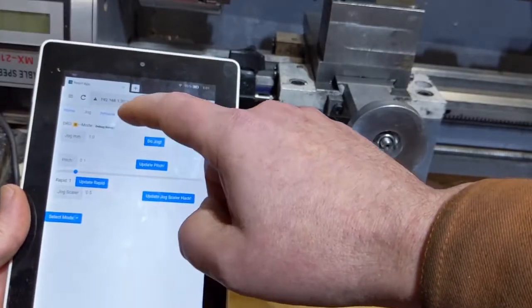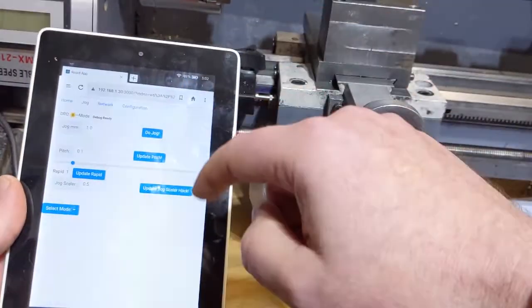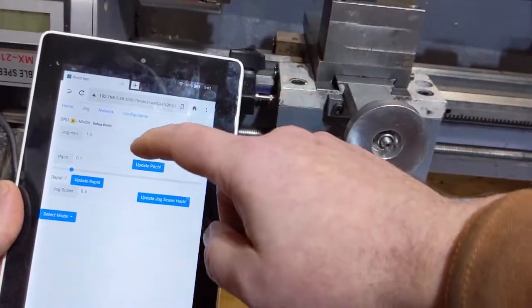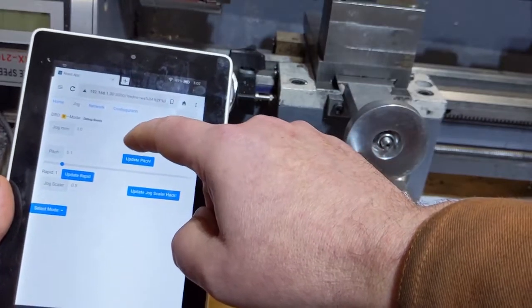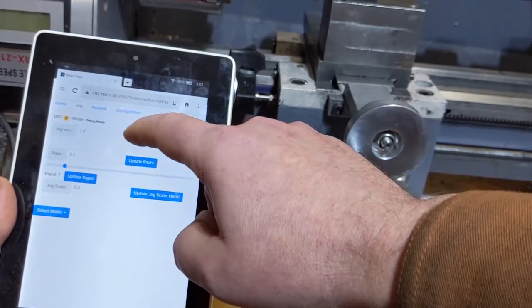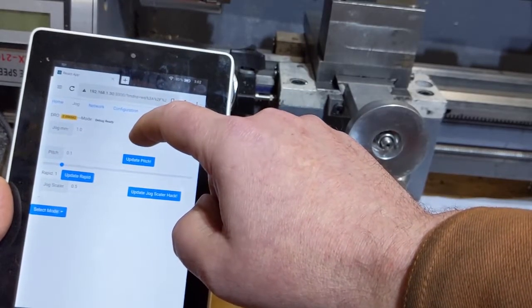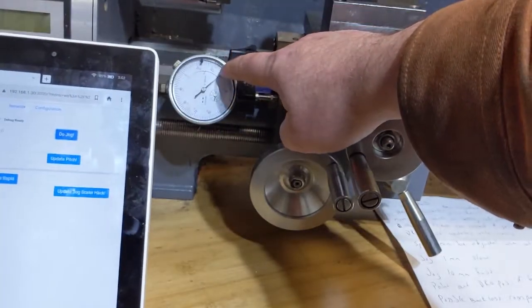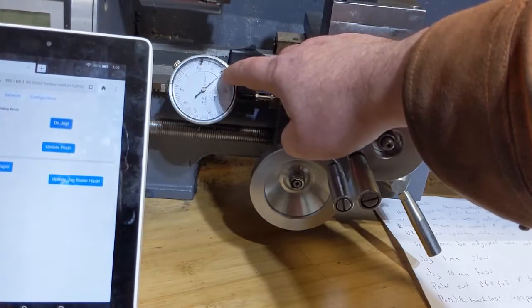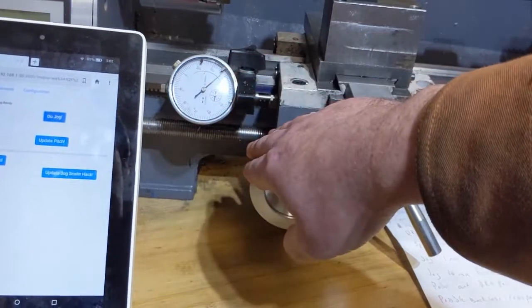You can see, if I can get the thing to focus, the camera does not like to focus on the screen. But up here you have a little DRO value, and I have a field here. I can set the jog distance. And so if I click do jog, you'll see it jog. Now the reason it's 3/10 of a millimeter off is the backlash in the lead screw.